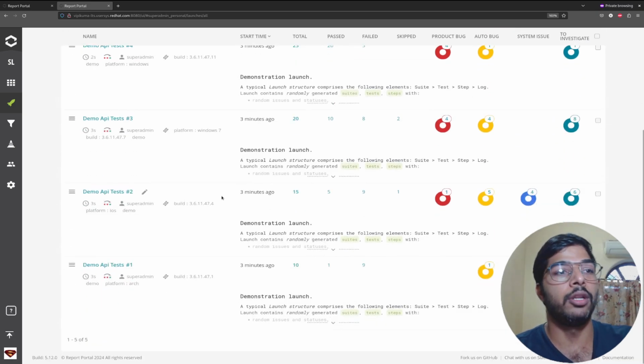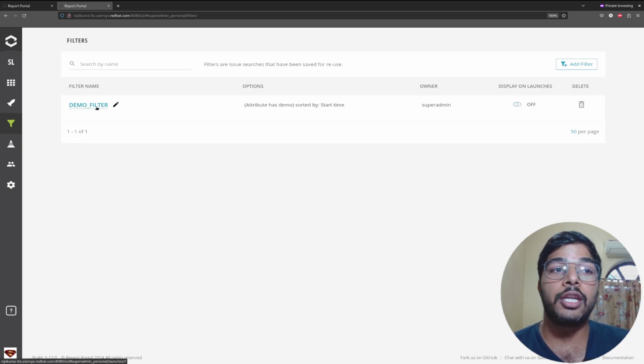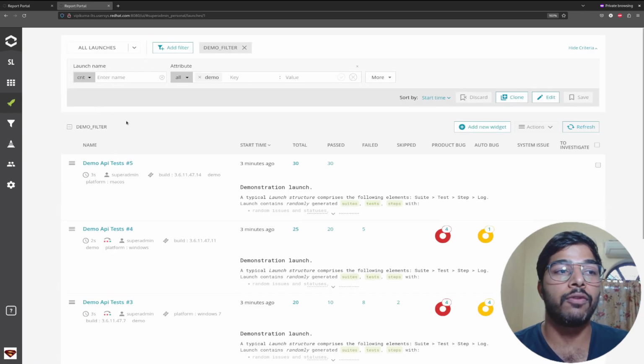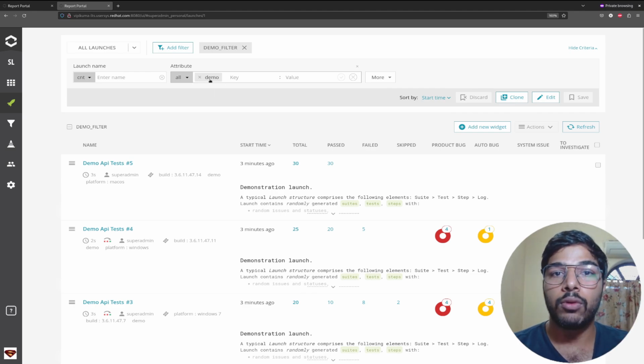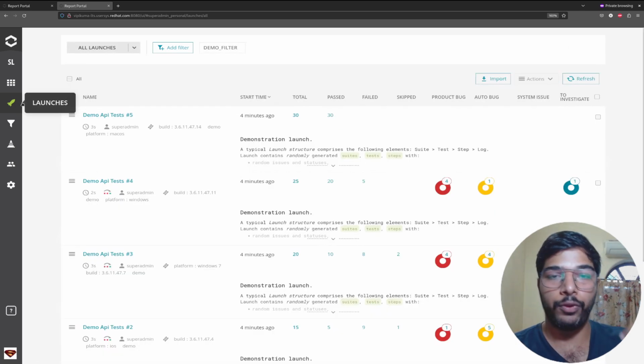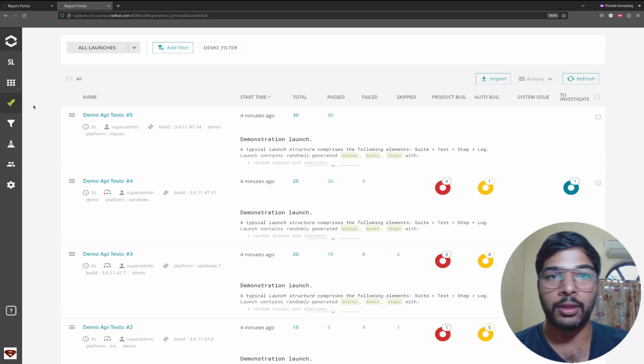Similarly, it will display all the launches in this tab, in short. Then in the filter, you will see there is a demo filter created, and this filter basically is checking whether the launches have the attribute name as demo. Every single launch that has the attribute demo should get listed because we applied that filter. So that is how a filter works. We have to pass the filter during the dashboard creation as well. We will be covering that in a separate video when we discuss the dashboard.